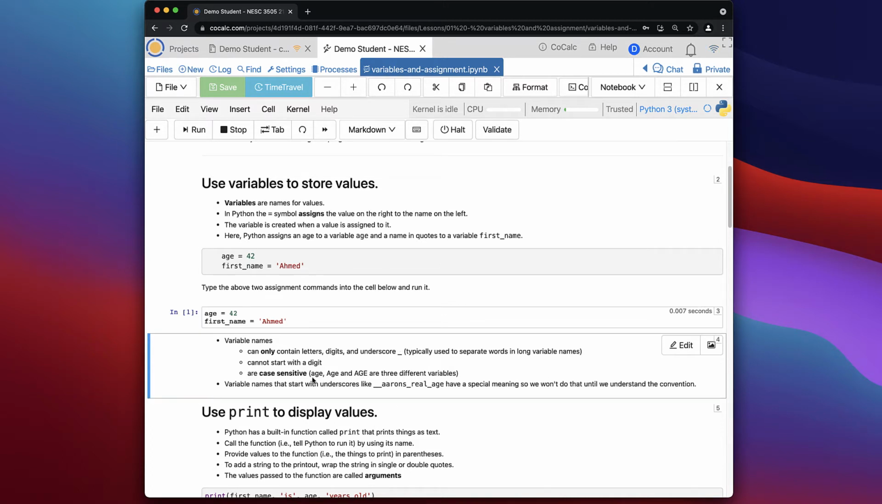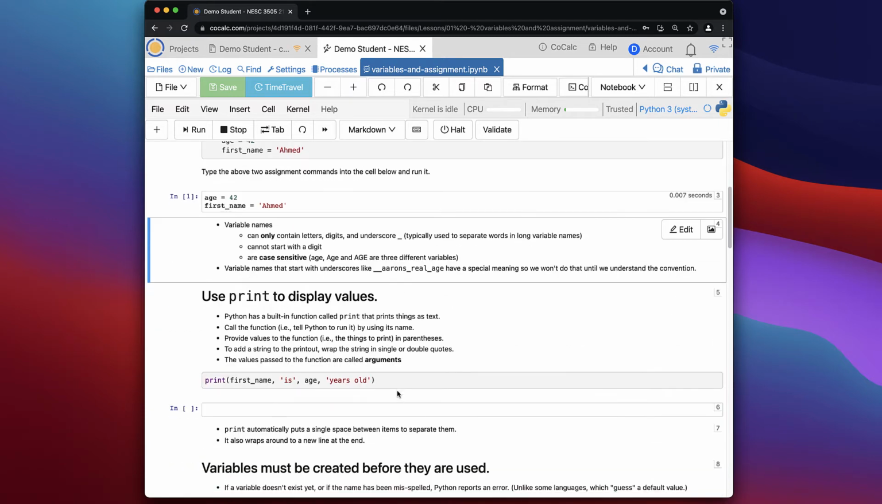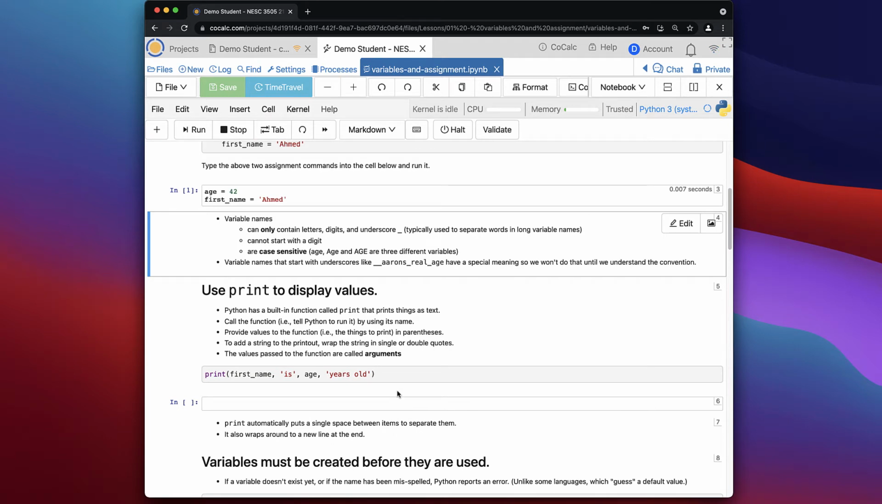So as you can see here, lowercase age, uppercase A followed by GE, and then uppercase AGE are actually 3 different variables. Python will treat those differently, even though to a human those are all the same word, age. Variable names that start with underscores, like underscore Aaron's real age, have special meaning, and we won't actually talk about them right now, but the take-home lesson there is it's good to avoid starting a variable name with underscores.